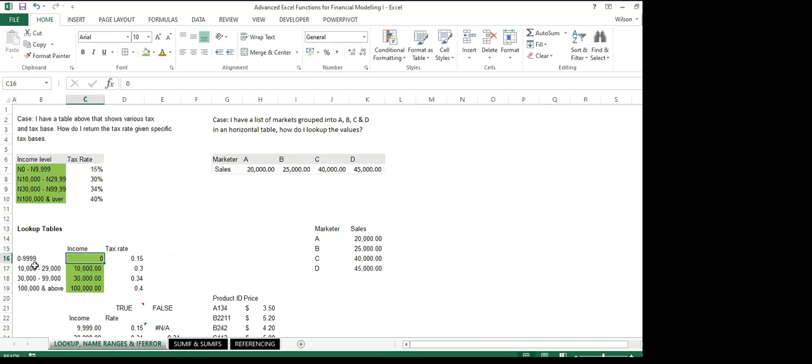From 0 to 9,999 Naira. So let's say this is in Naira. So we have 10,000, we have 30,000, and we have 100,000. These are the applicable tax rates based on what we have here.